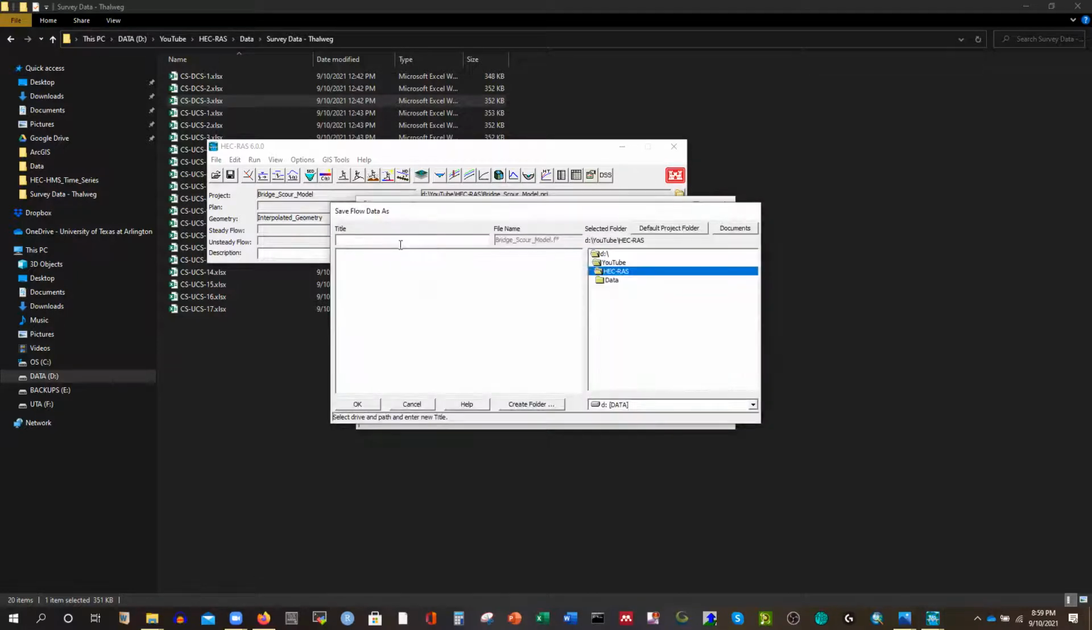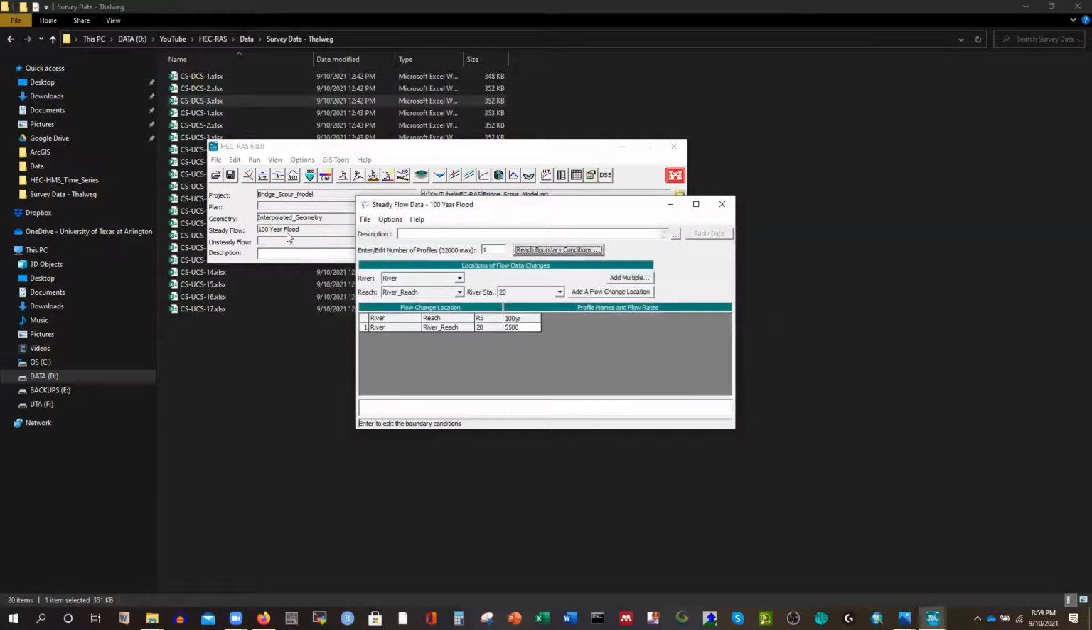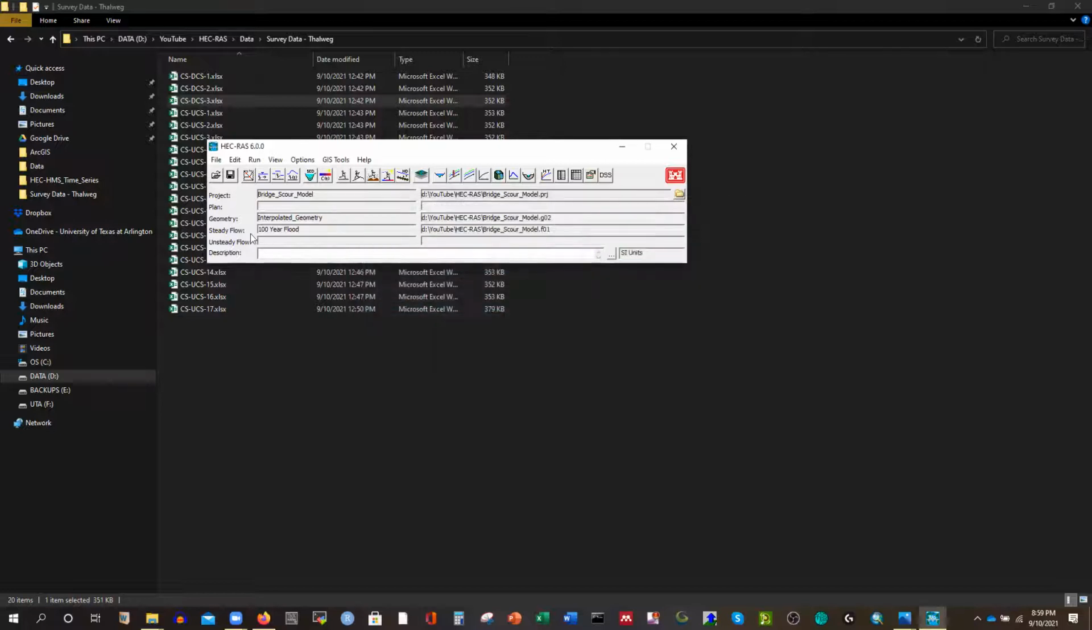So then you have to provide what is the flow condition. You can give the flow condition as 100-year flood condition. That's that. And if I save that, so now we have this, see here, steady flow 100-year flood. And then what do you have to do? We have to even provide the run condition.